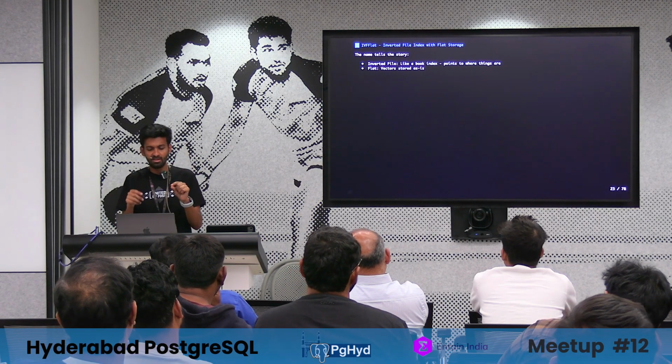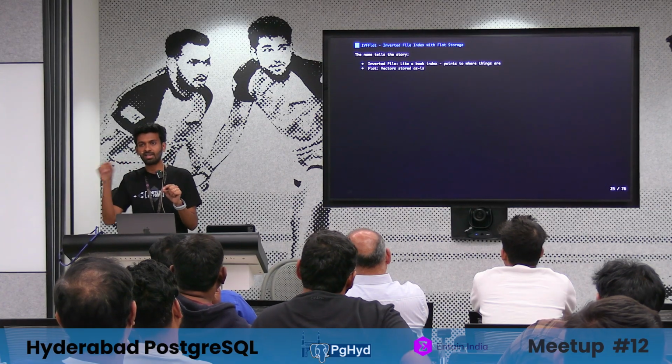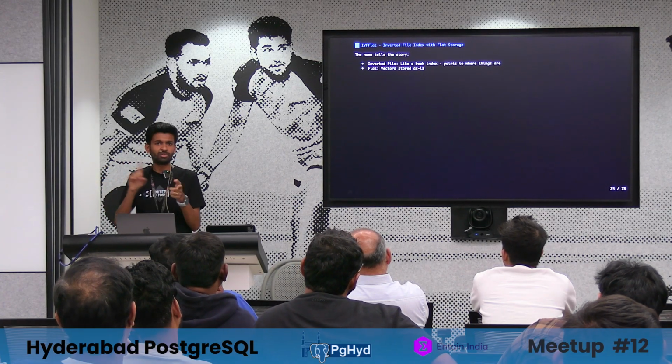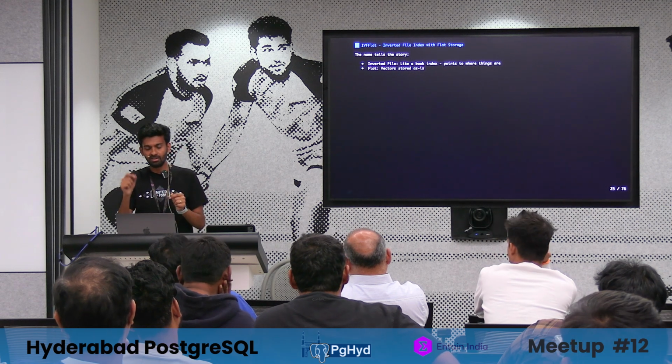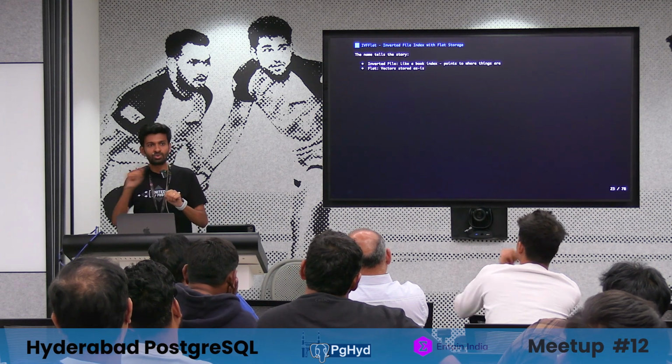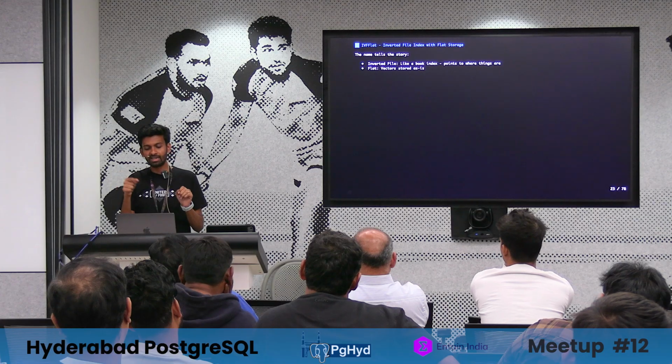As the name says, it's an inverted file index with flat storage. Flat storage does not do any compression, like the way it does for normal Postgres data. It stores the vectors as they are, because it has to do calculations, right? Second is the inverted file.